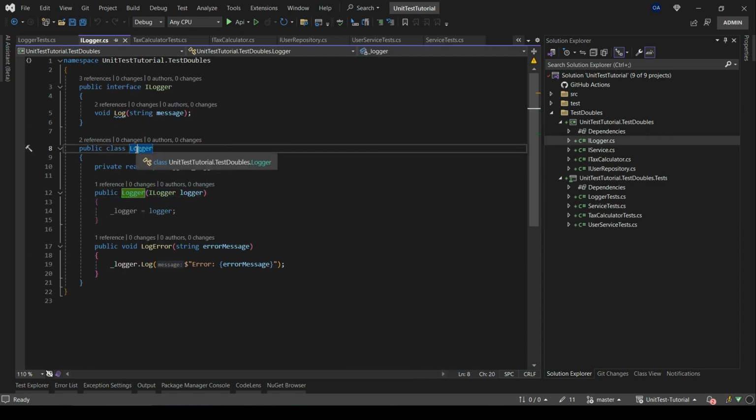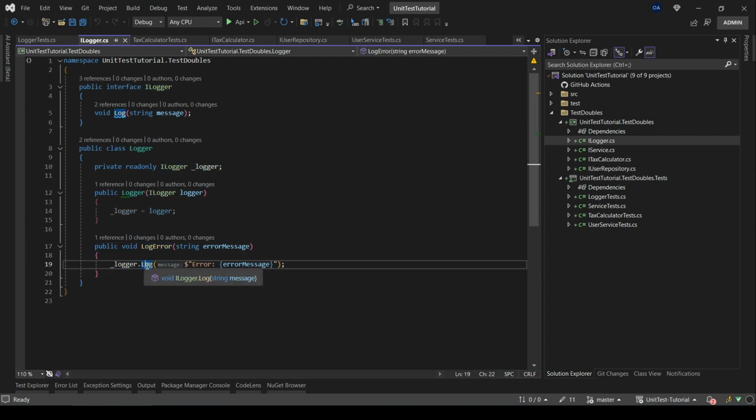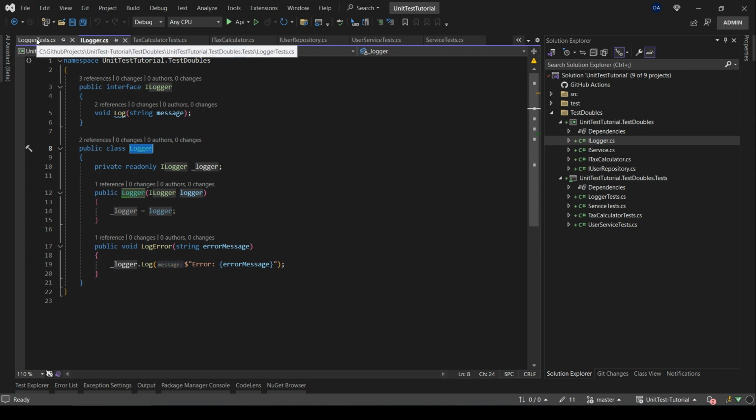For example, here we have a logger class. This logger class depends on ILogger. And within this method, we are calling logger.log. This log is a method within ILogger. So let's have a look at how we can test this class and its functionality.